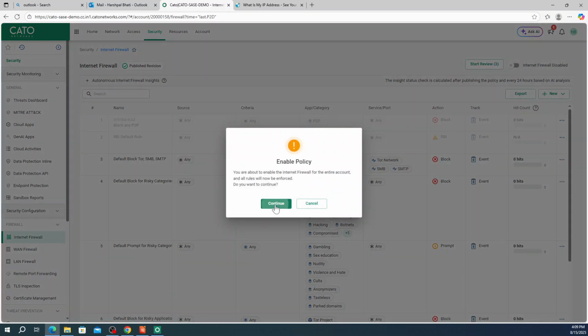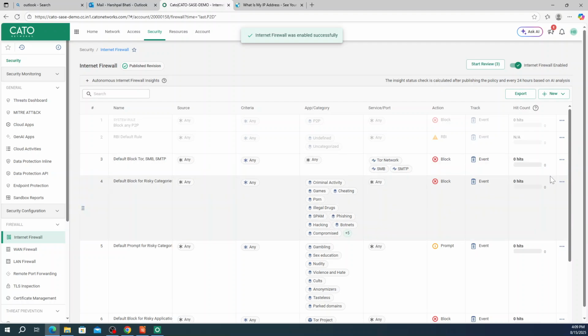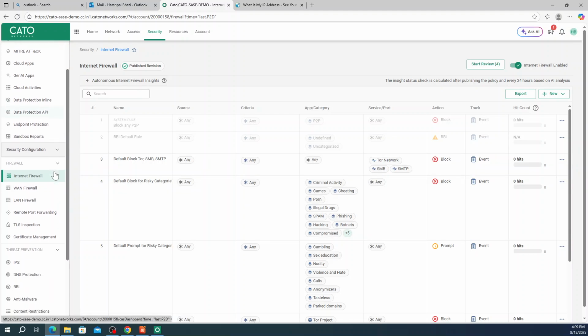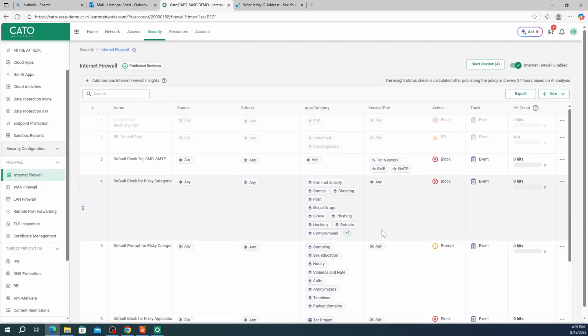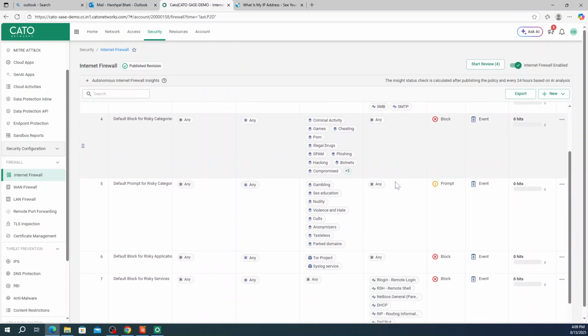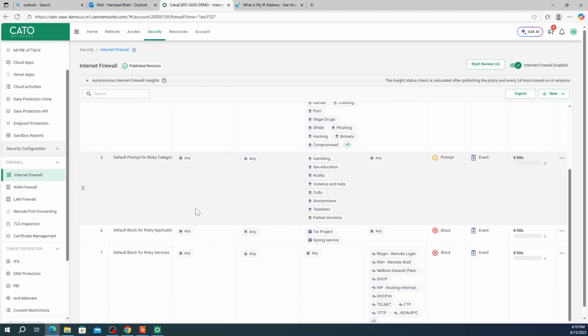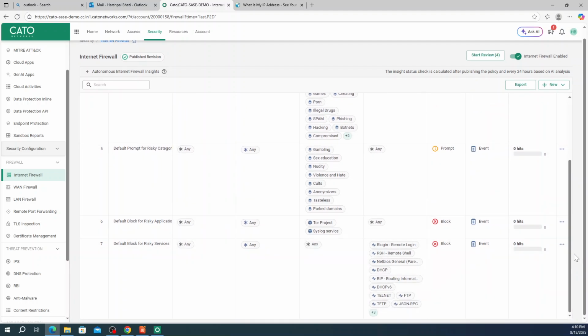I'm just going to turn this on. Internet firewall is enabled, and these are the default rules which are being applied here. In the default rules, Tor network is blocked, SMB and SMTP are blocked, and risky categories are blocked. So these are the different rules that we have.